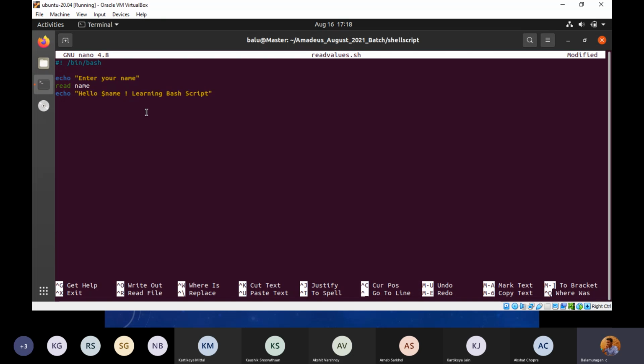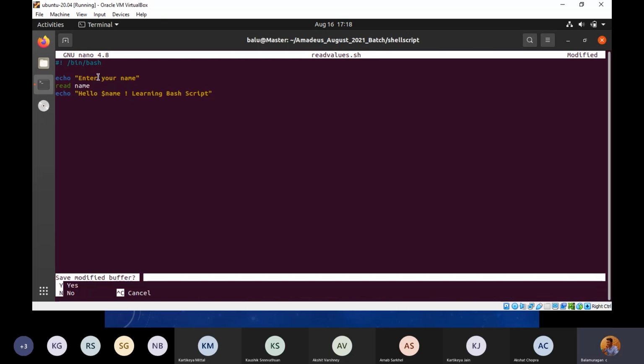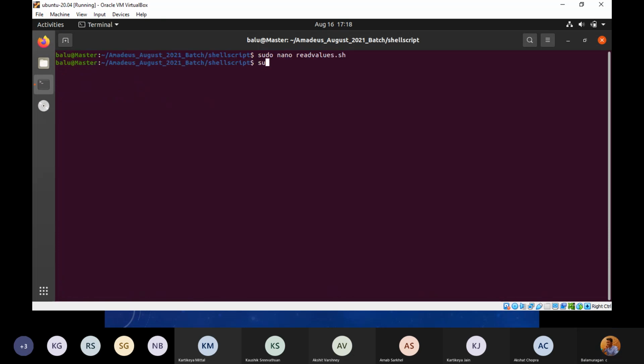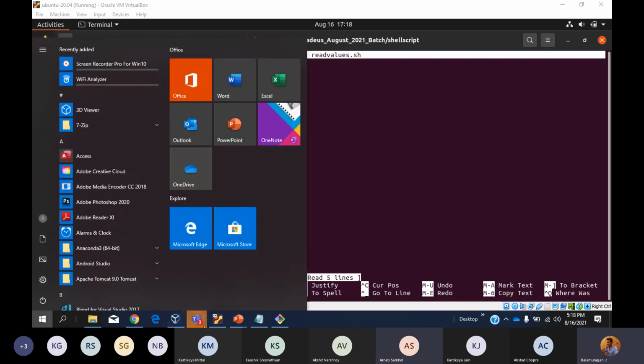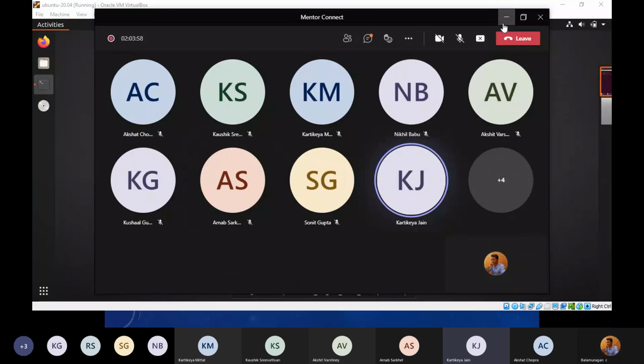Learning bash script. These are just simple comments, mentioning what it is, enter your name. I will be passing the name and printing that name, saying that you are going to learn bash script. Let's say Akshat again. It will take that value and print it. Is this part clear? Taking the values from the end user.